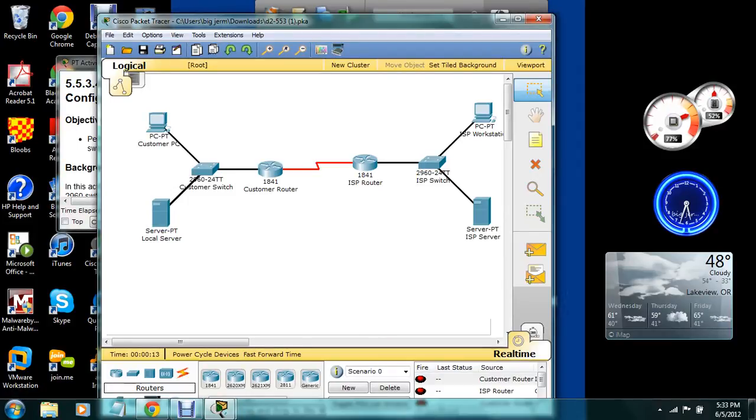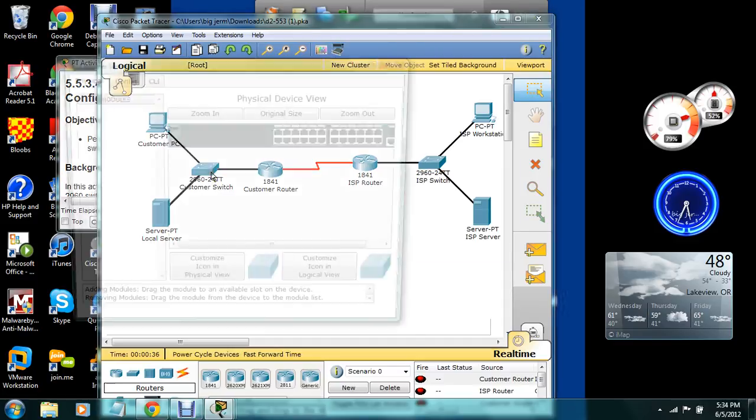Alright, today we're going to perform an initial switch configuration on our switch here. So what we'll do is we'll configure the switch host name. So we'll go to our customer switch here.